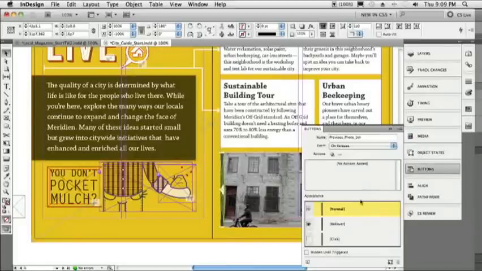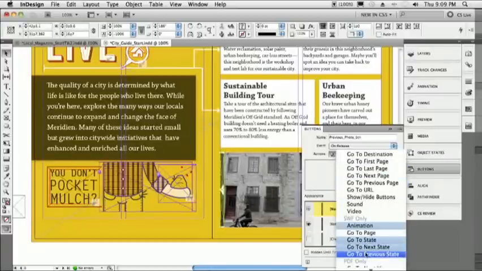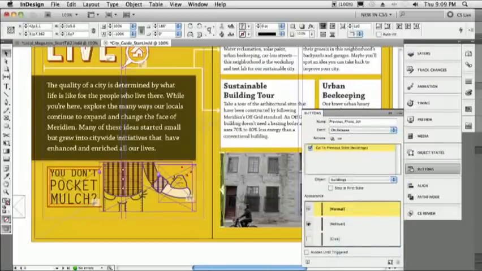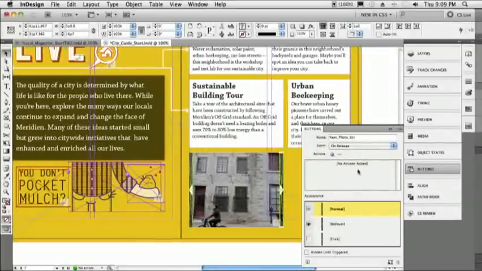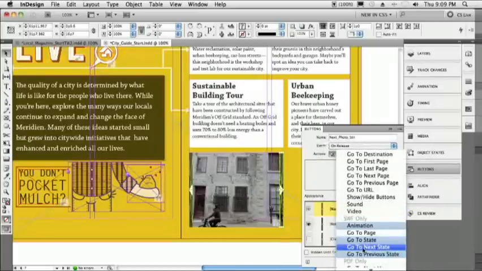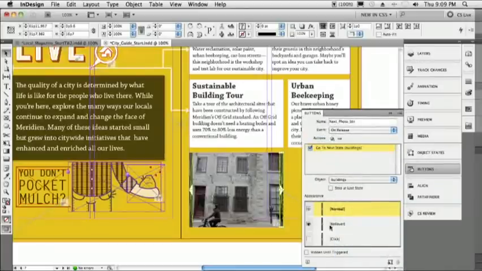So I'll go to my buttons panel and I'll just simply say that left button on release goes to the previous state. That's it. That's how hard it is. No code writing, nothing. It's easy. So now I'll select the right button and do the same thing. On release, I want it to go to the next state for the buildings object.